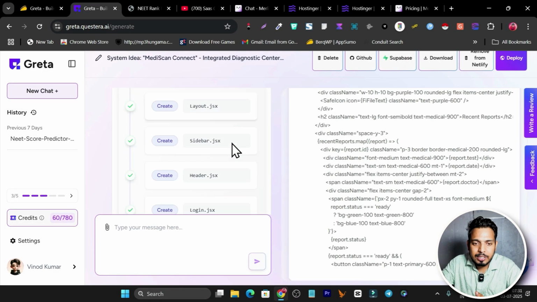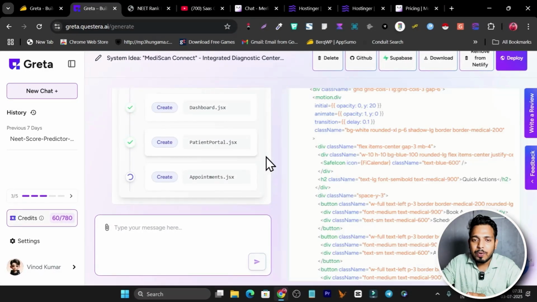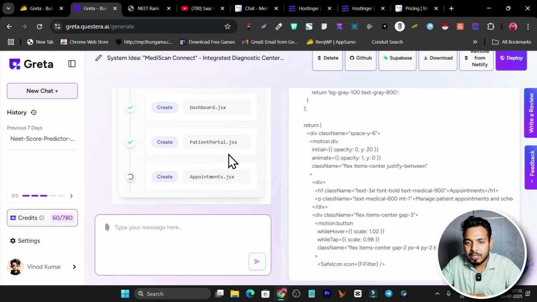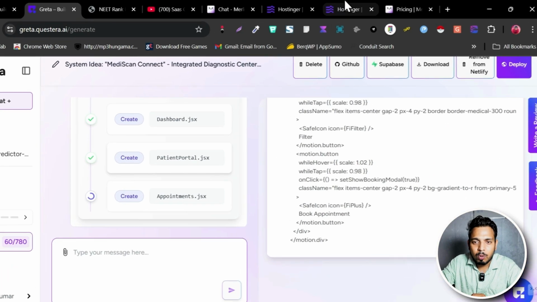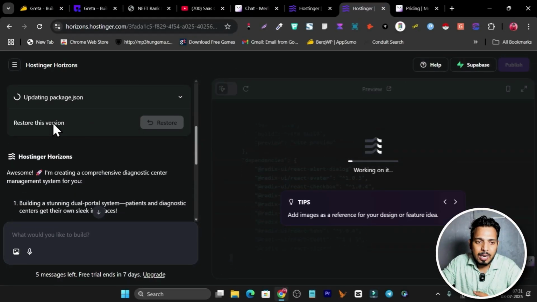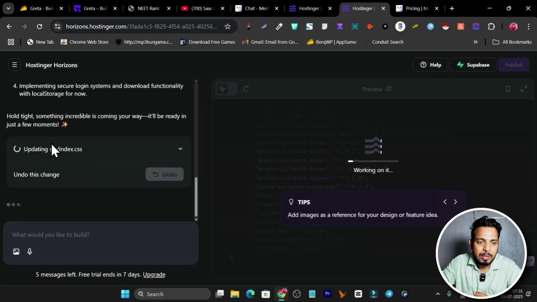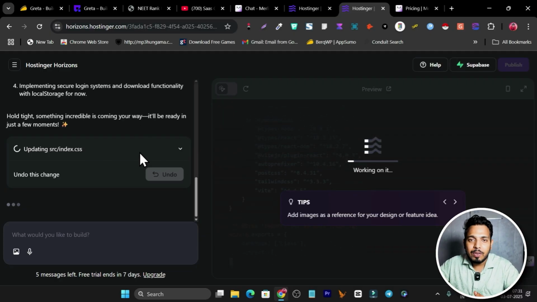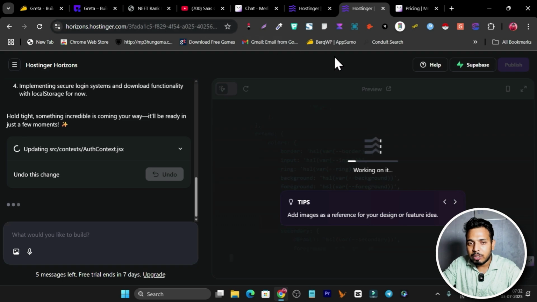No, it is still generating. So we have to wait a little bit until everything is generated here in the Hostinger as well as in Greta. You can see the same thing is happening on both platforms, updating package.json and all this stuff. So I'm really excited to see what kind of thing we are going to get on both platforms. And there's also the Supabase integration in the Hostinger Horizon as well.